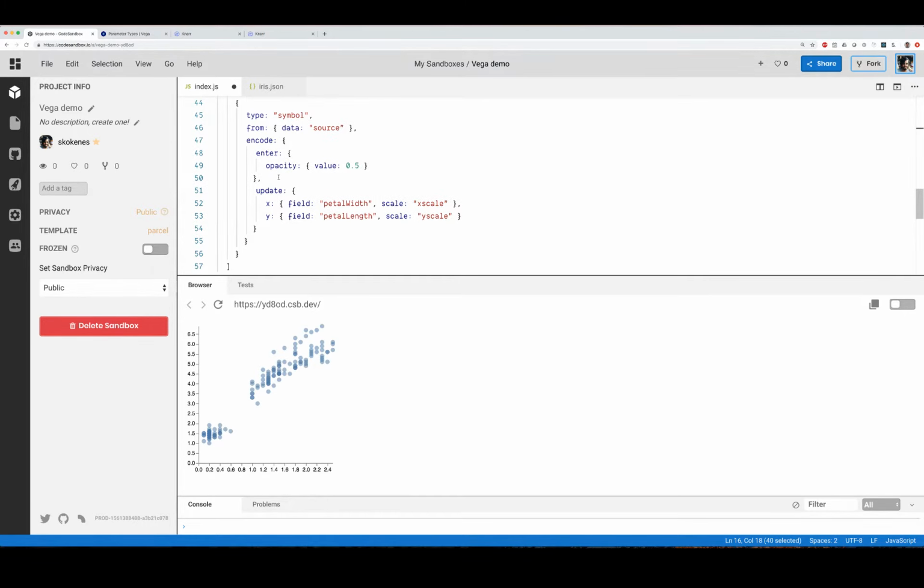So I want to take this one step further and show a little more of the cool interactive stuff you can do with Vega. And that is, let's actually add in some signals to do some dynamic behavior in our chart.